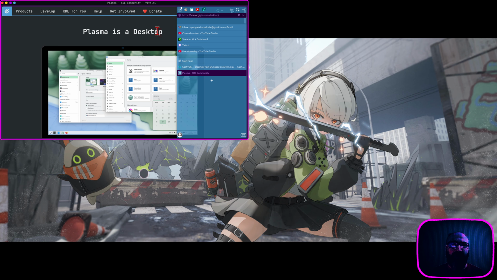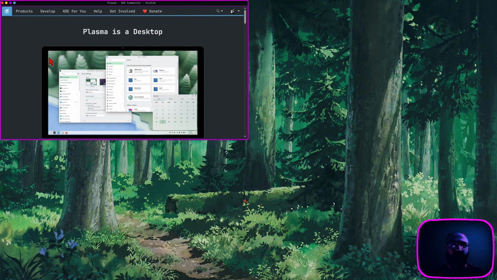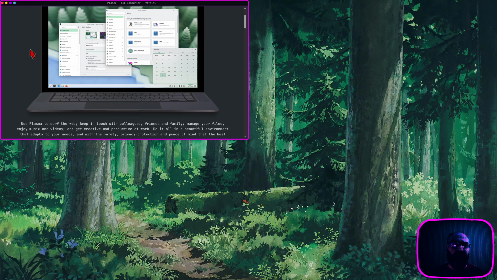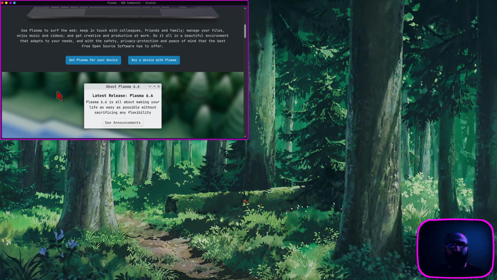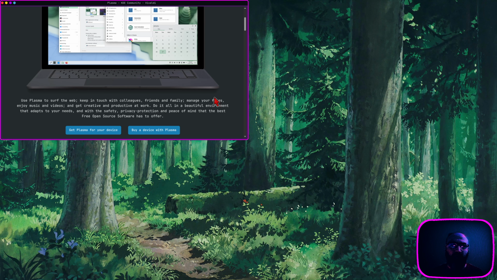Come on, be gone panel. Okay, it went away. Plasma is a desktop. Use Plasma to surf the web, keep in touch with colleagues, friends and family, manage your files, enjoy music and videos, and get creative and productive at work. Do it all in a beautiful environment that adapts to your needs and with the safety, privacy protection, and peace of mind that the best free open source software has to offer. And of course it has plenty of good information, and it mentions the latest release, which is of course Plasma 6.6.